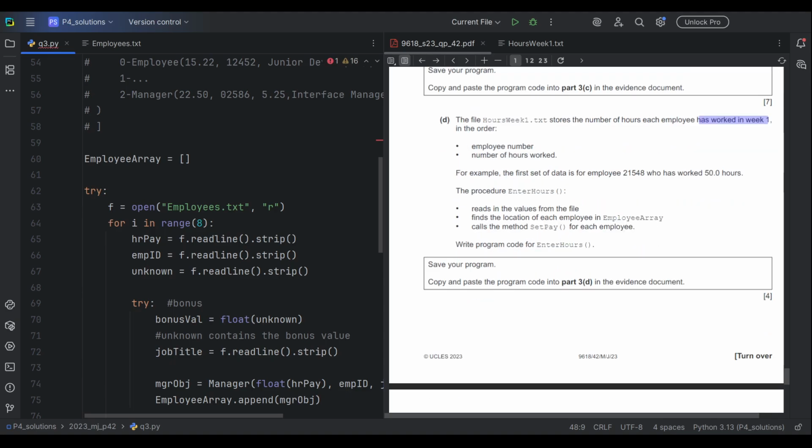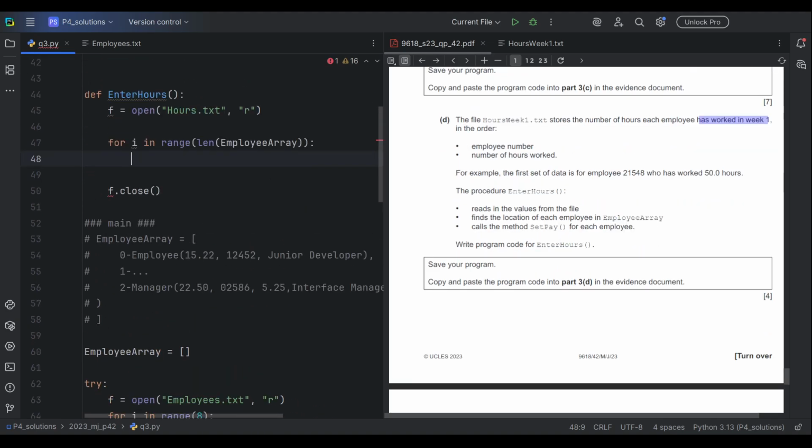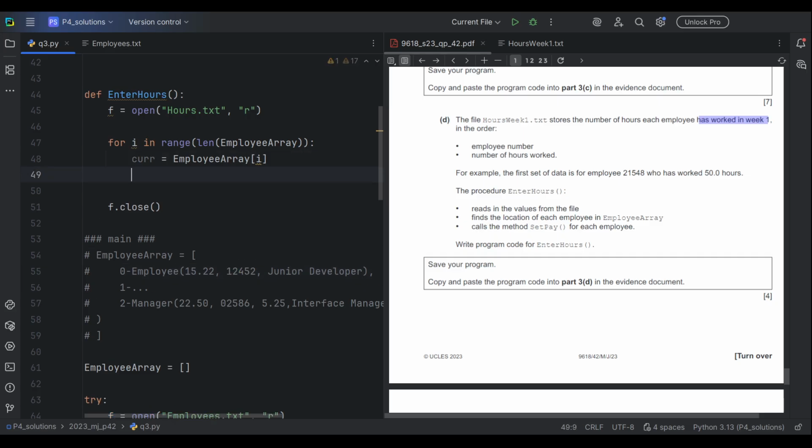Okay, yes. All right. So we are going to get one value out of it. So let's get the current item. Current is equal to employee array index i. Now, what will it give us? It would give us this whole object. Okay. So like I said, this is pretty useless to us right now. We need to get the ID out. This is the employee number. We need to get the employee number out. So how do we do this? For that, we will get the employee ID or employee number is equal to current dot get employee number.